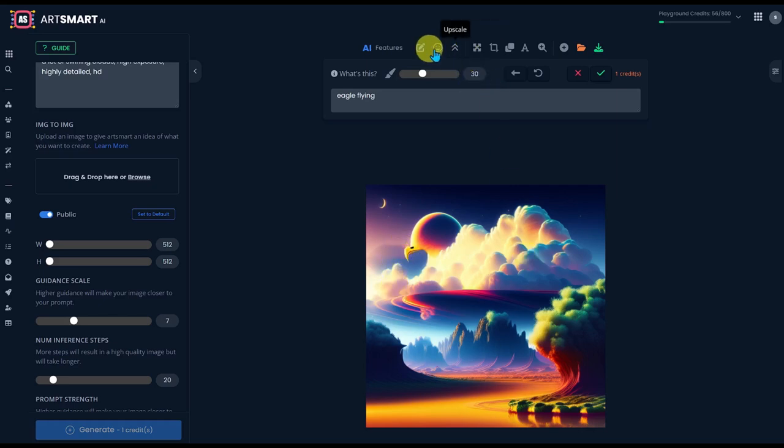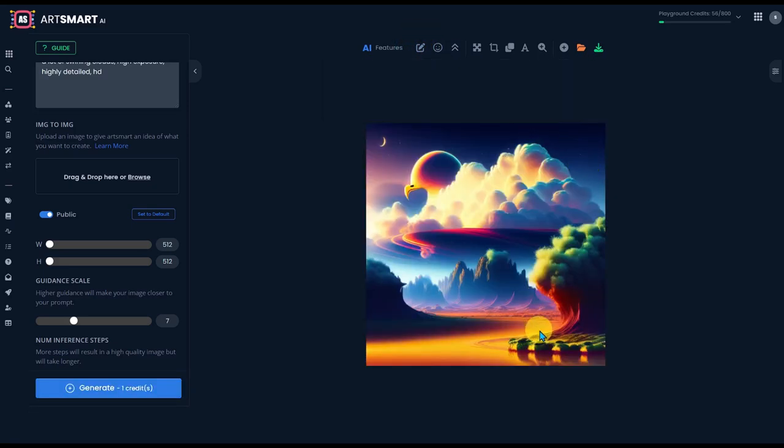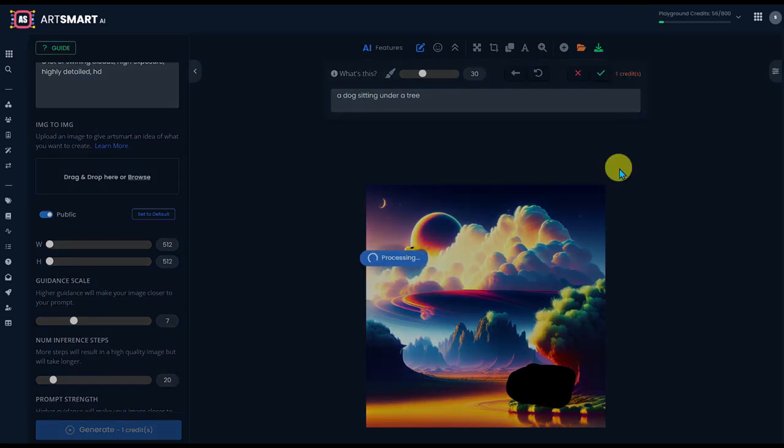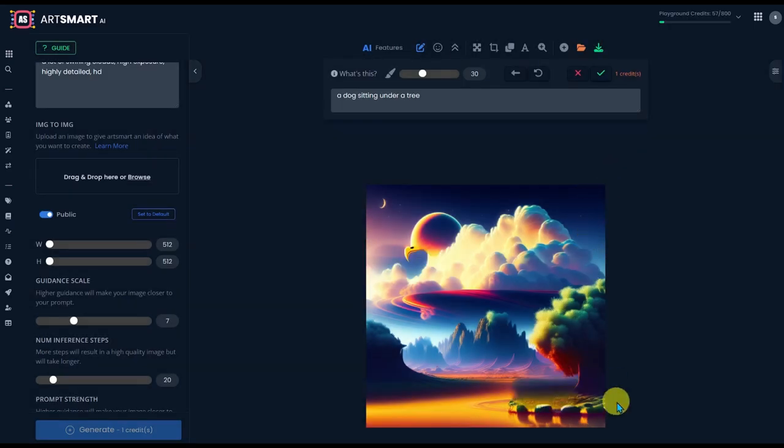Let me try something. Let's say a dog sitting under a tree. So if it is looking at the whole image, it'll see where the tree is, close to the water, if that is water. And I want a dog to be placed underneath it. Okay, we have no dog.